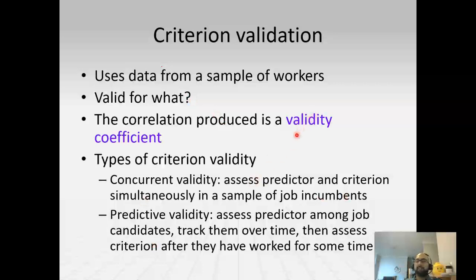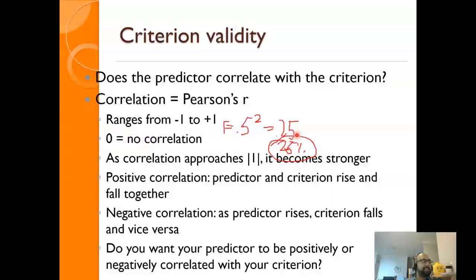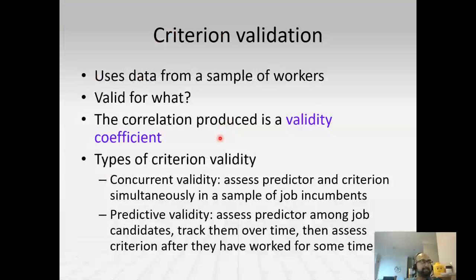And that's how I will refer to it for the rest of the semester. This I will refer to as a validity coefficient. Now, there are two types of criterion validity, depending on how we collect data to get the validity coefficient.